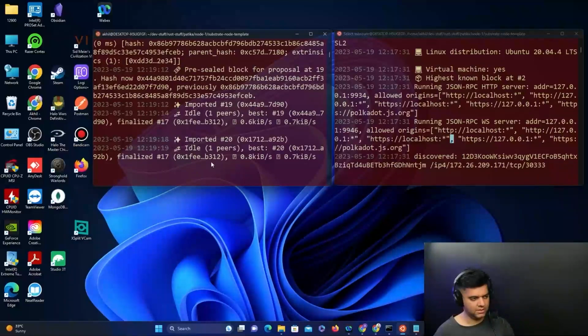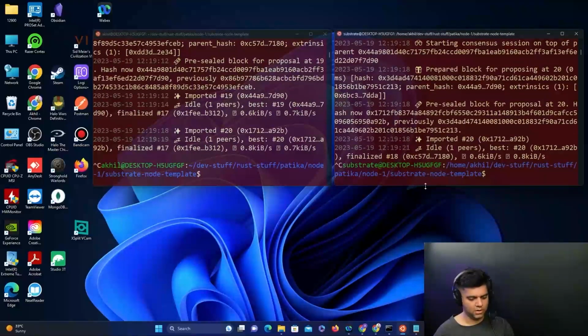Just to stop these, you just have to press Control C, and both have stopped, and that is it.